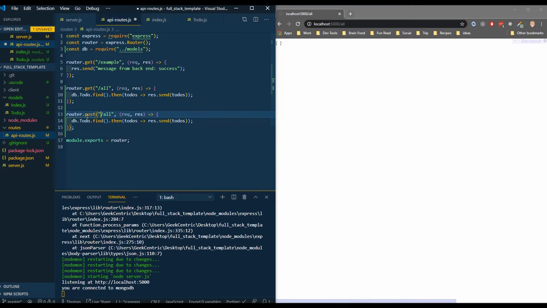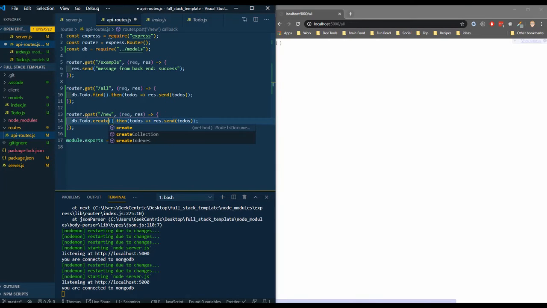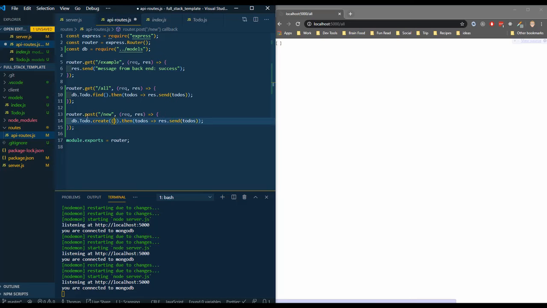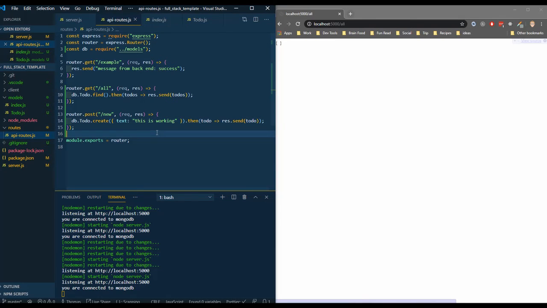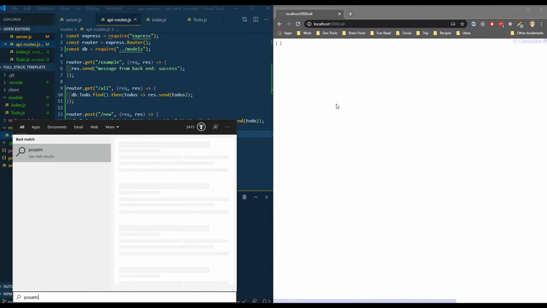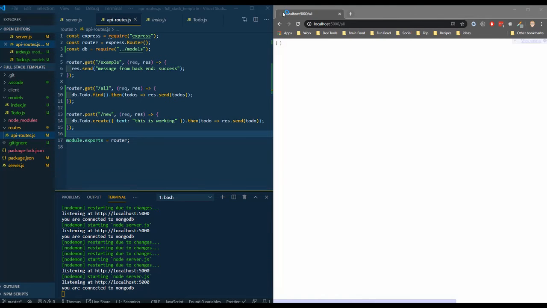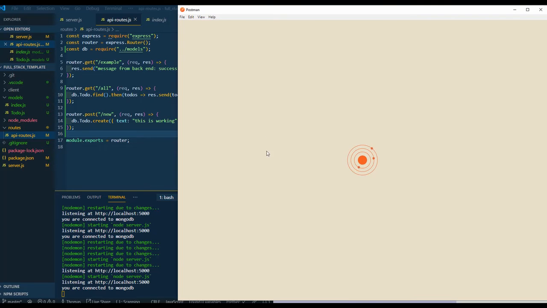So let's say post. This is going to be at the endpoint new. Find needs to be changed to create, and I need to add an object in here, text, and let's say this is working as our first to-do. All right, and what's going to happen is it should send back the to-do that we just added. We won't be able to use our browser like this because this would only be a GET request, but what we can do is use a tool called Postman to test our backend route without having to build out the whole front end to test these routes.